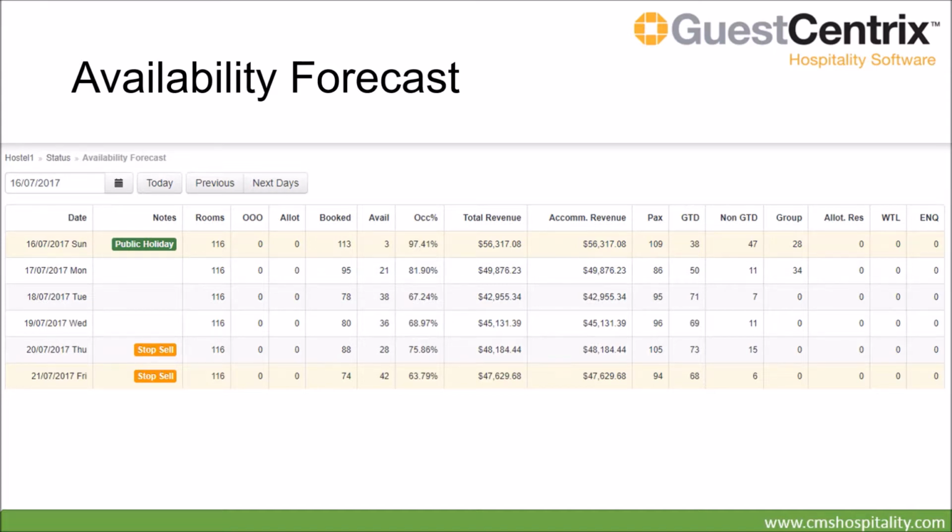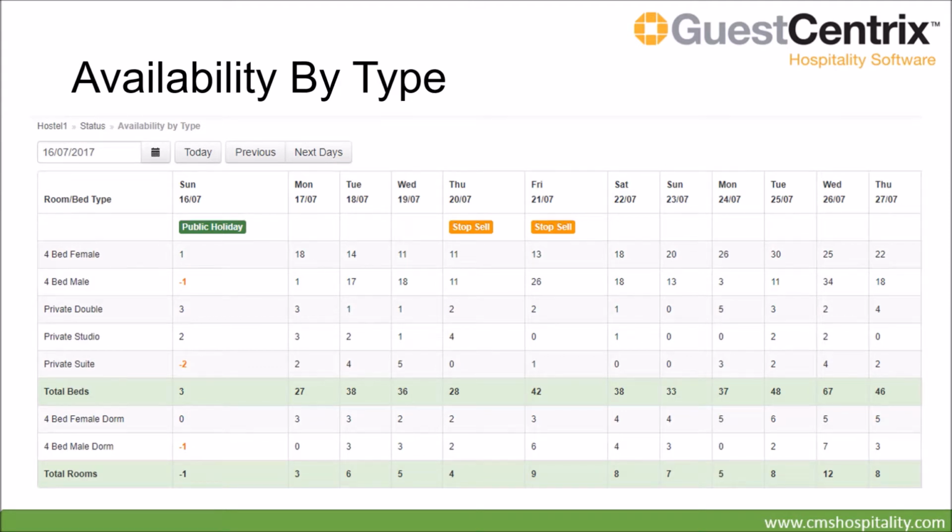If you wish to see more detailed availability information, click on the Availability by Type. This will give you day-by-day information on the different room types or bed types configured in the system. Use the calendar to change the date, as the default is for 2 weeks, or use the previous and next days button to move through the availability forecast.